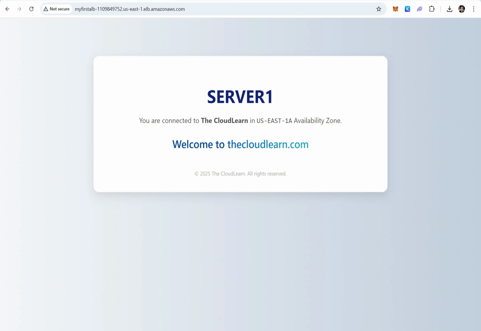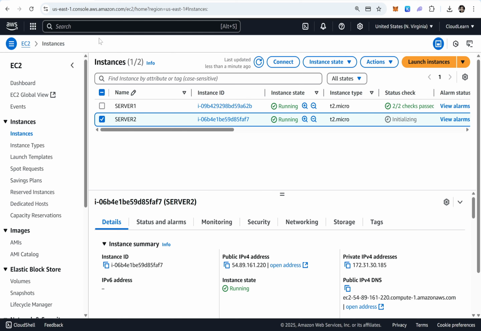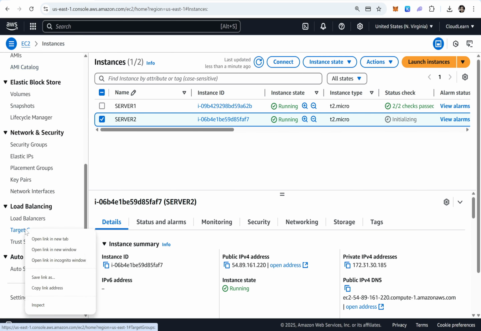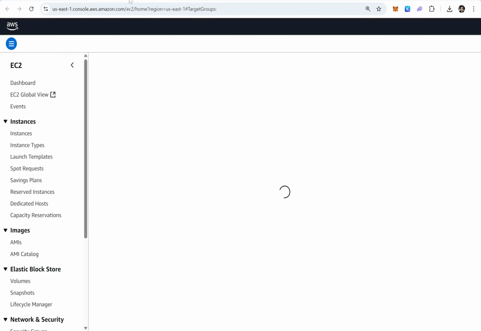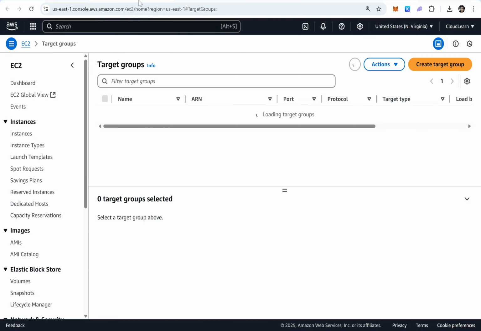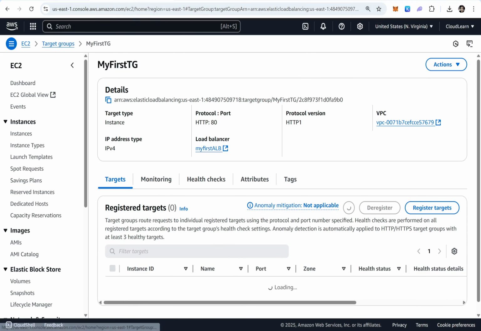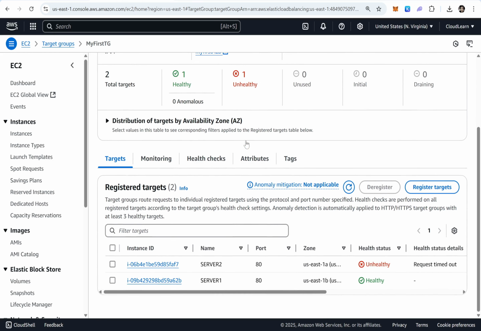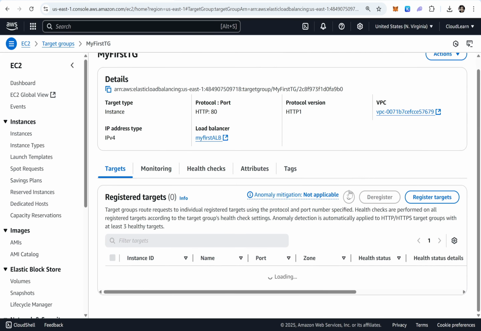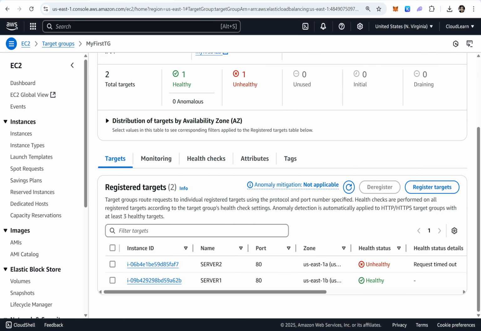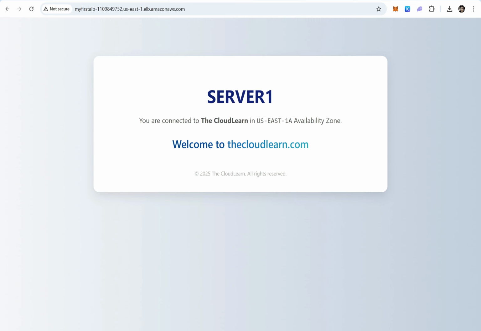I'm already refreshing. Still, server 2 is not healthy. Let me open the target groups in a new tab. And this is our target group. How many are unhealthy? One is unhealthy, which is server 2. The moment it is healthy, automatically the traffic will be distributed. We will verify that and then we will close this video. Without verifying the practical things, we can't understand it properly.